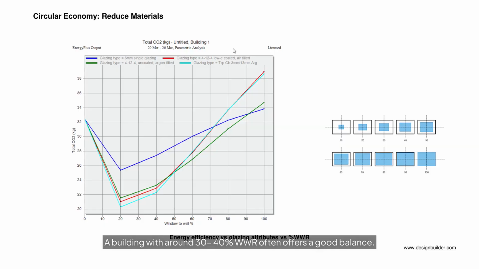A building with around 30-40% WWR often offers a good balance. It can get plenty of daylight and views, but still have enough insulated wall area to perform well in terms of heating and cooling. Thus, from a reduced perspective, we aim to use the right amount of glazing, not the maximum amount. This means thoughtfully sizing and placing windows.